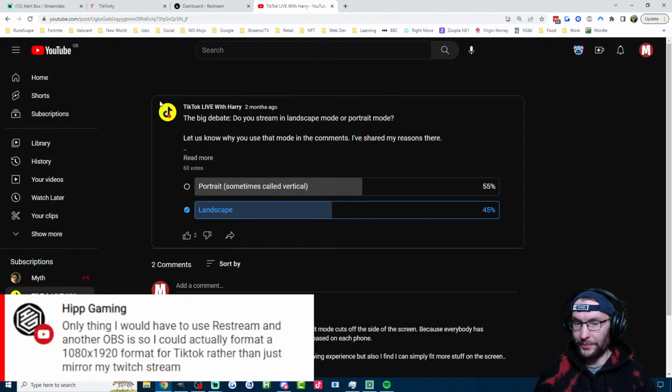Again, in my personal opinion, I think landscape mode is great on TikTok, especially if you're gaming. If you're not gaming, maybe vertical mode is better. But I would encourage you guys, just try it out. Experiment on TikTok with portrait mode and landscape mode. I think that would be my key takeaway when it comes to that whole debate.